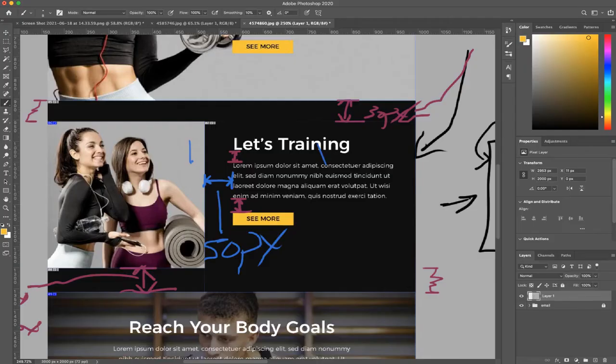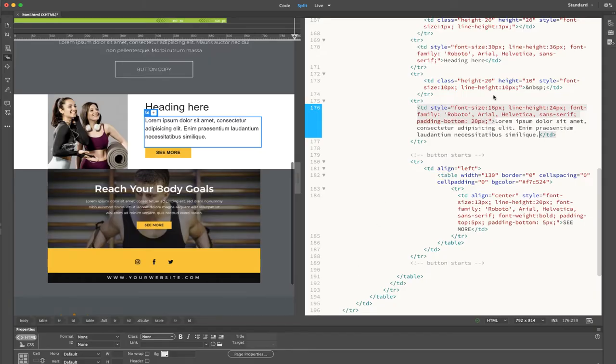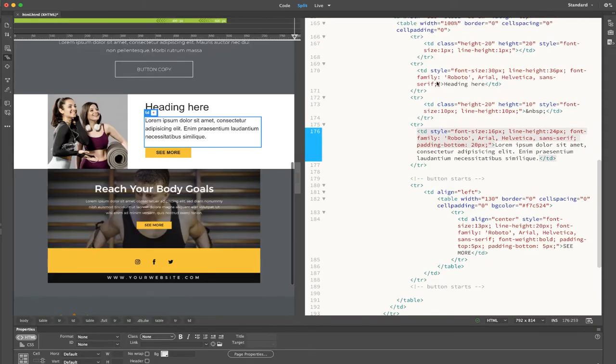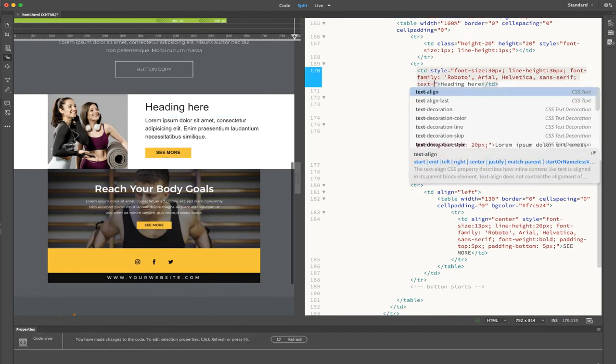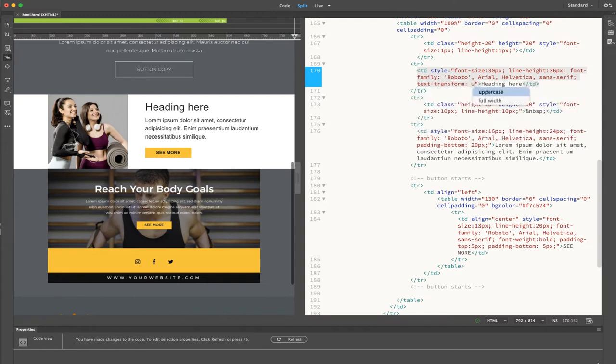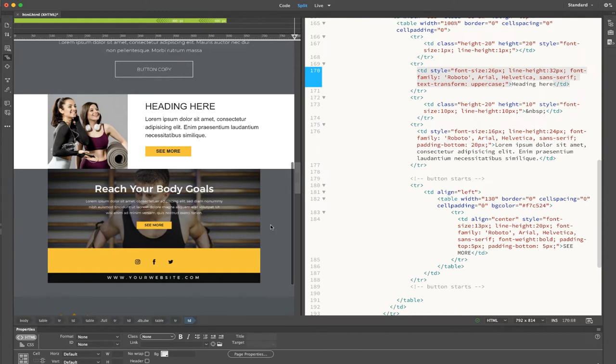Let's see, go back to Photoshop. Okay, go back to here. Text transform in uppercase. So we're gonna add that. So that's uppercase. Transform uppercase. Right. And if 30 is too big, you can go say 26, 32. Right, something like that. Just whatever makes you feel good.